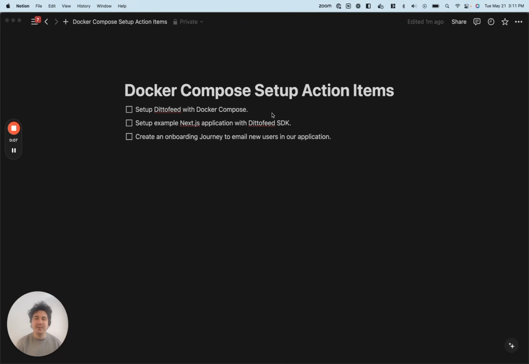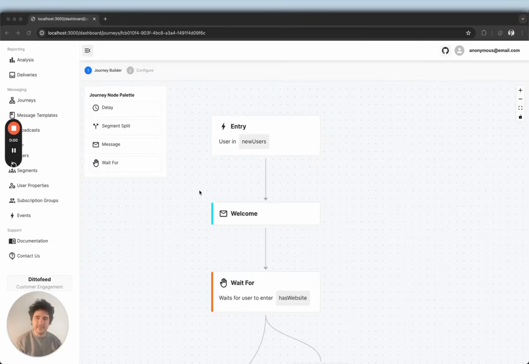Dittofeed is an open source customer engagement platform. It's an open source alternative to platforms like Iterable, Customer.io, and Braze for automating marketing messaging. In this video, I'll show you a brief overview of how to use the platform and also how to set it up locally with Docker Compose.